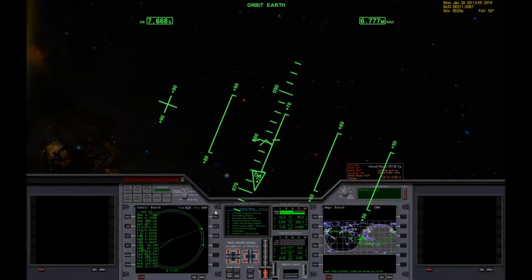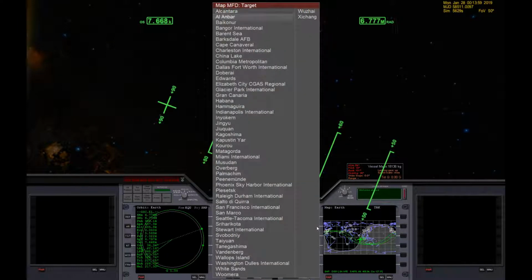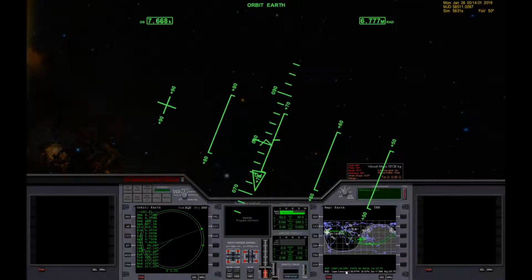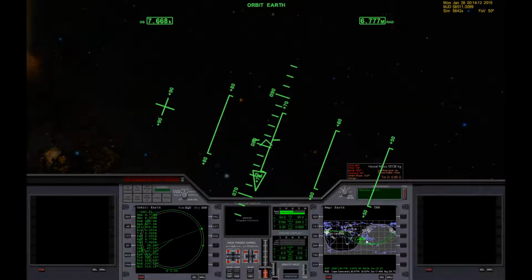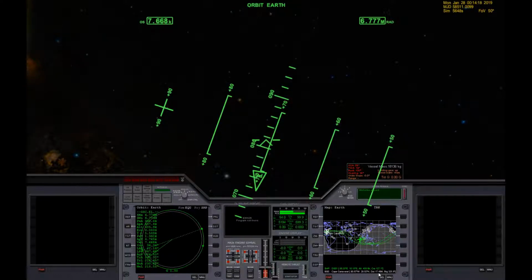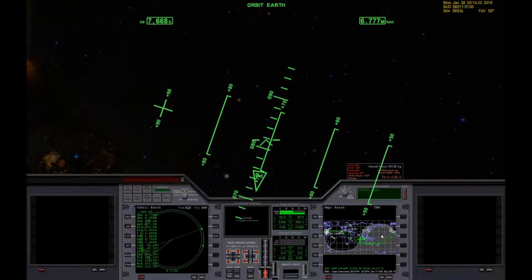Okay, we're good. So the next thing that we're going to do is go to the map. We're going to target spaceports, Cape Canaveral, and that's going to tell us when to burn. Now, don't be alarmed that we're so close, because we're actually going further away. The burn basically happens on the opposite side of here. So we need to wait until this distance here ticks down to 16.93 M before we can do anything.